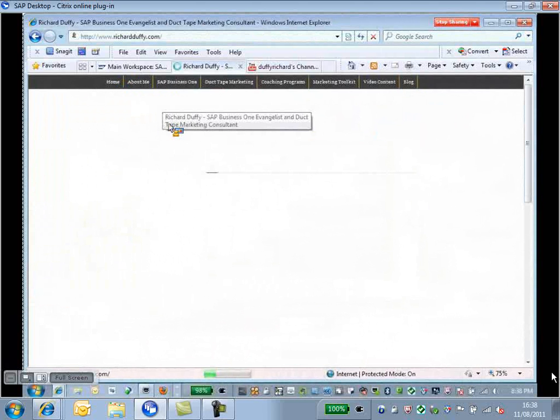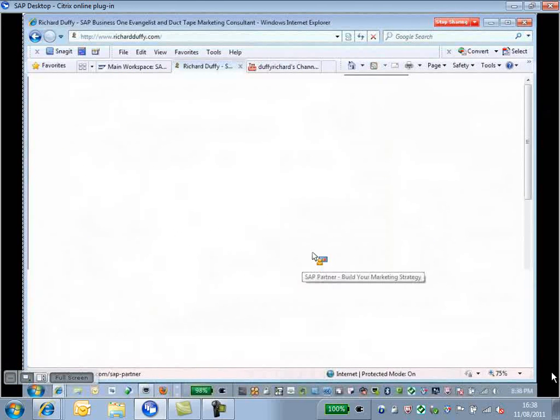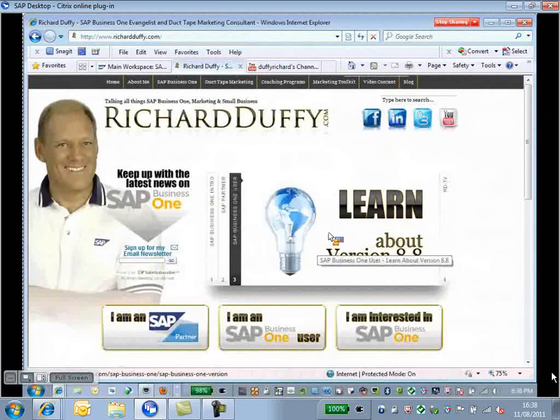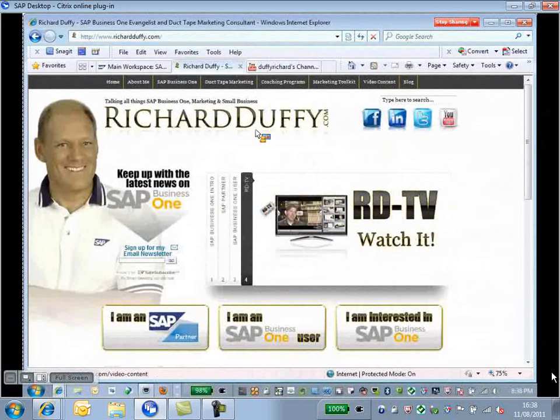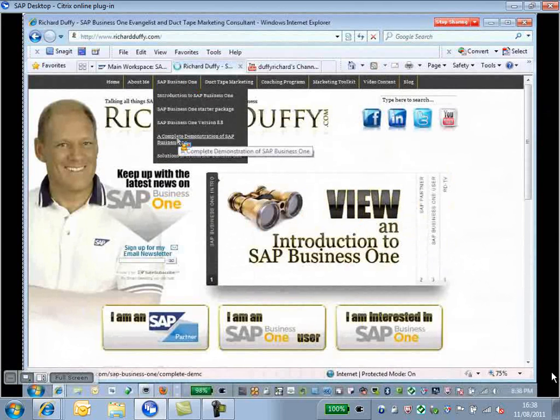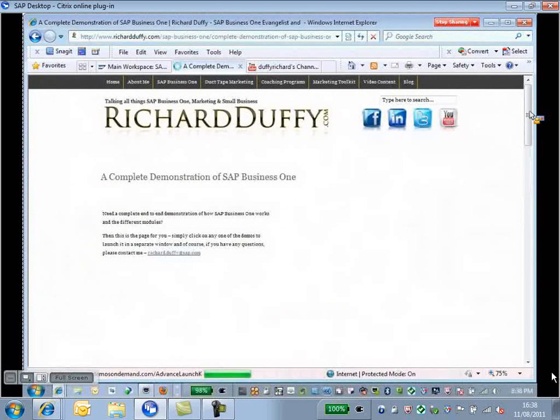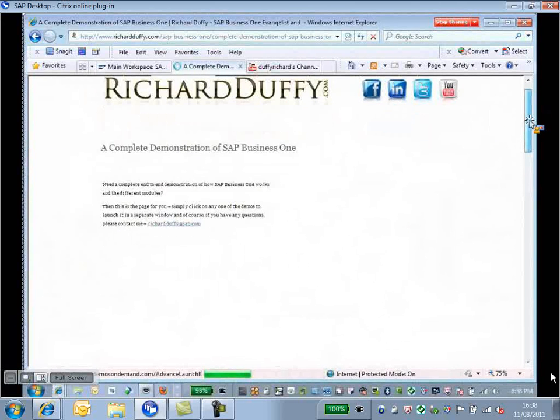You will find that there is, if you like, this slideshow that comes up on the front page that has these different areas. So you can click on this area called Learn About Version 8.8, or you can go up the top here and click on SAP Business One and choose a complete demonstration of SAP Business One. That's then going to bring you into these demonstration videos that I talked to you about in session one.